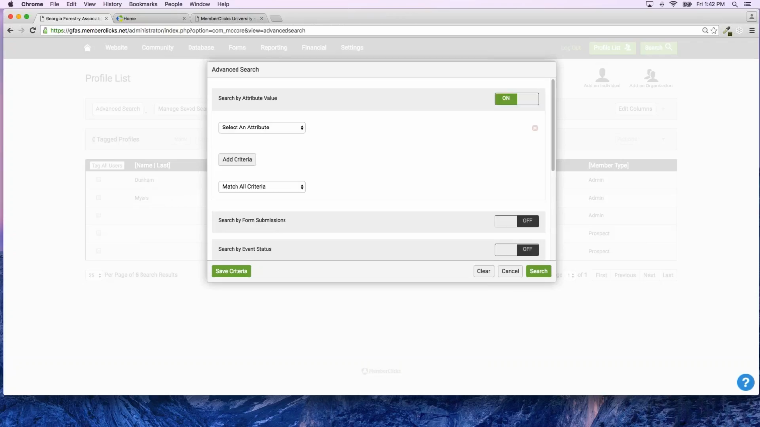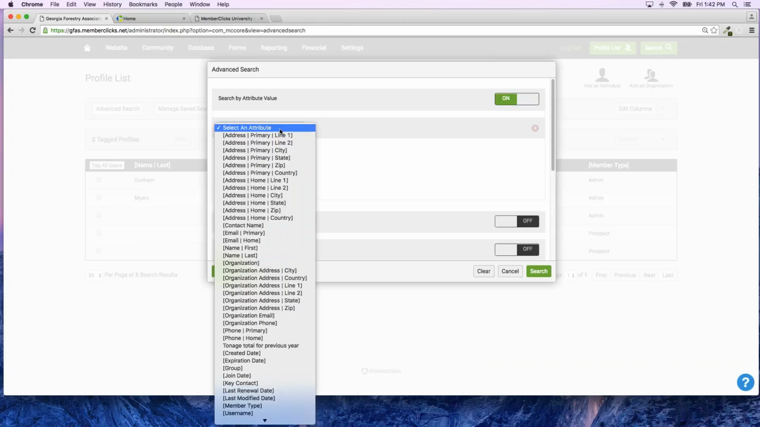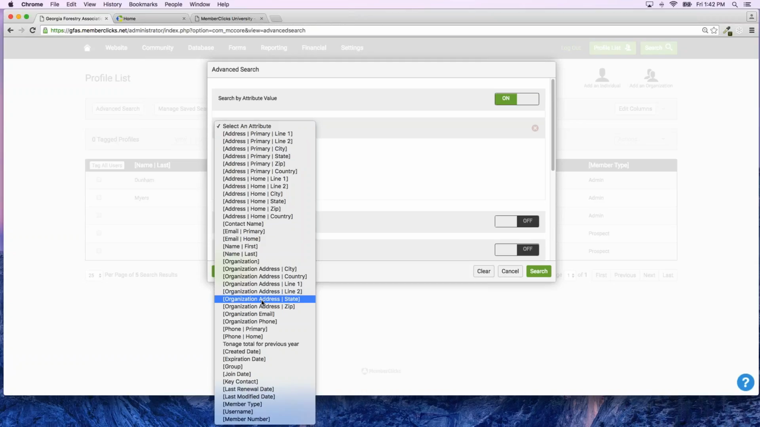And this is where you can search by any attribute that's been created in the system. So that means any of the built-in attributes, any of the system attributes, and any of those custom attributes. So once all of those tags and custom attributes are imported in here, you'll be able to just search your members by any of those. And from there, you can contact them.